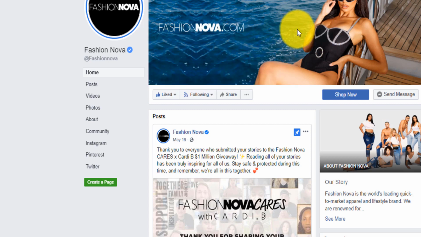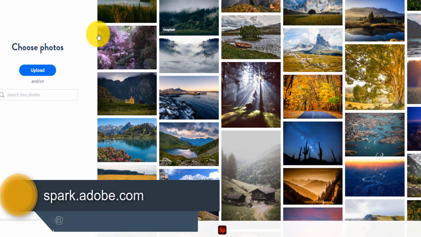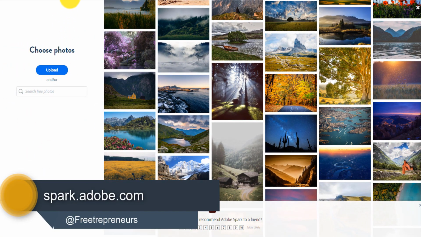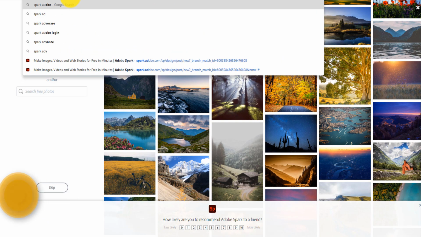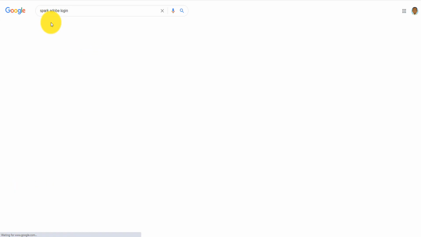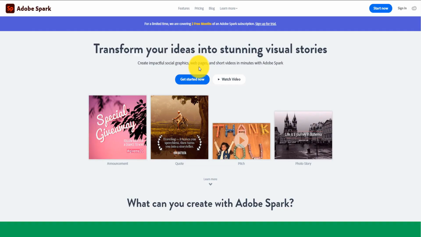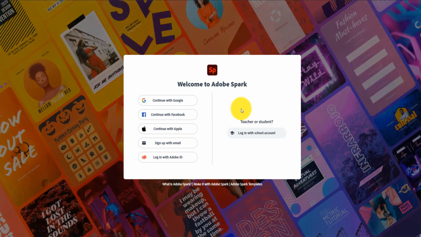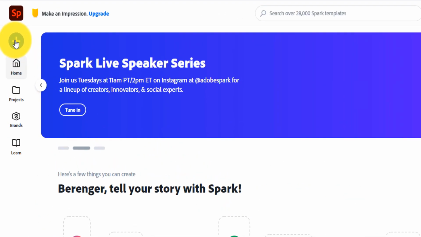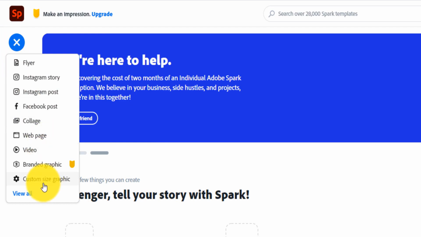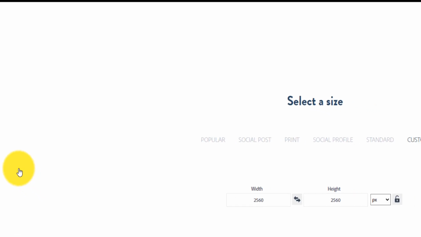So I'll put the link down below of the service that I will use. It's called Spark Adobe. So let me just start from scratch. If you type on Google Spark Adobe, and then you click here on start now or get started now. You click on continue with Google. You want to click on plus, and you want to click here on custom size graphic.